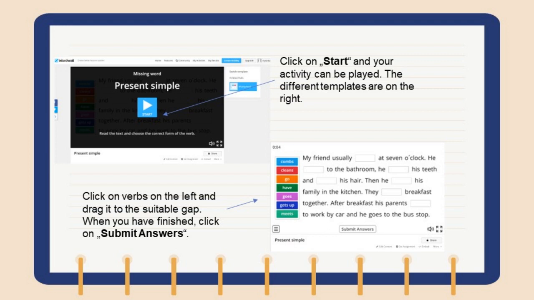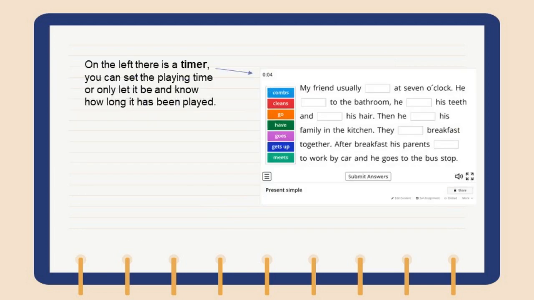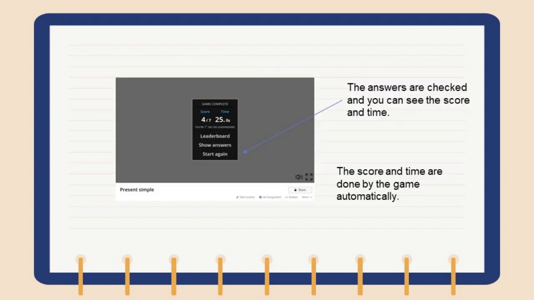Click on verbs on the left and drag them to the suitable gap. When you have finished, click on Submit Answers. On the left, there is a timer. You can set the playing time or simply let it be and know how long you have been playing.